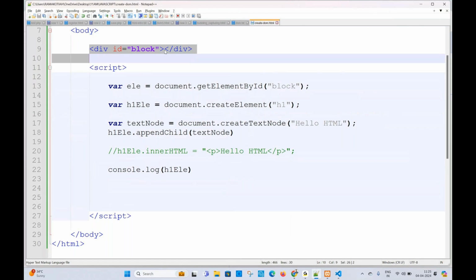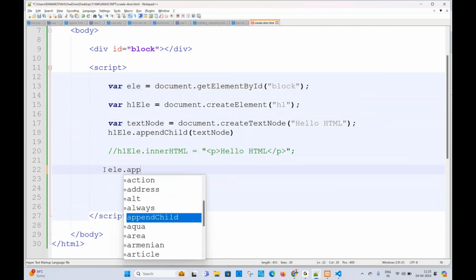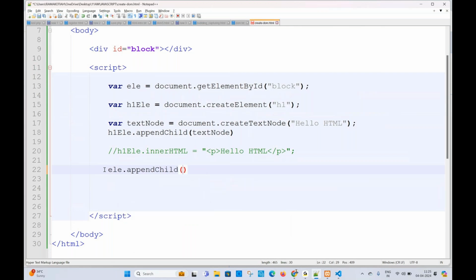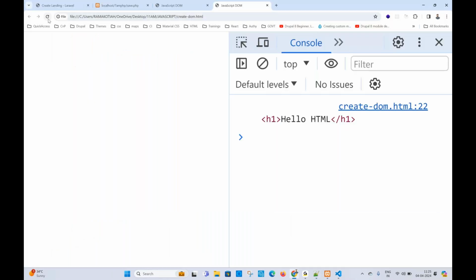In the div, I want to append this h1 tag. How do I do this? Already this is the element. What is this element referring to? It is document.getElementById for the block. So what I will do is ele.appendChild, and inside this I write h1 ele. That's all. Now if I refresh the page, the element is added.